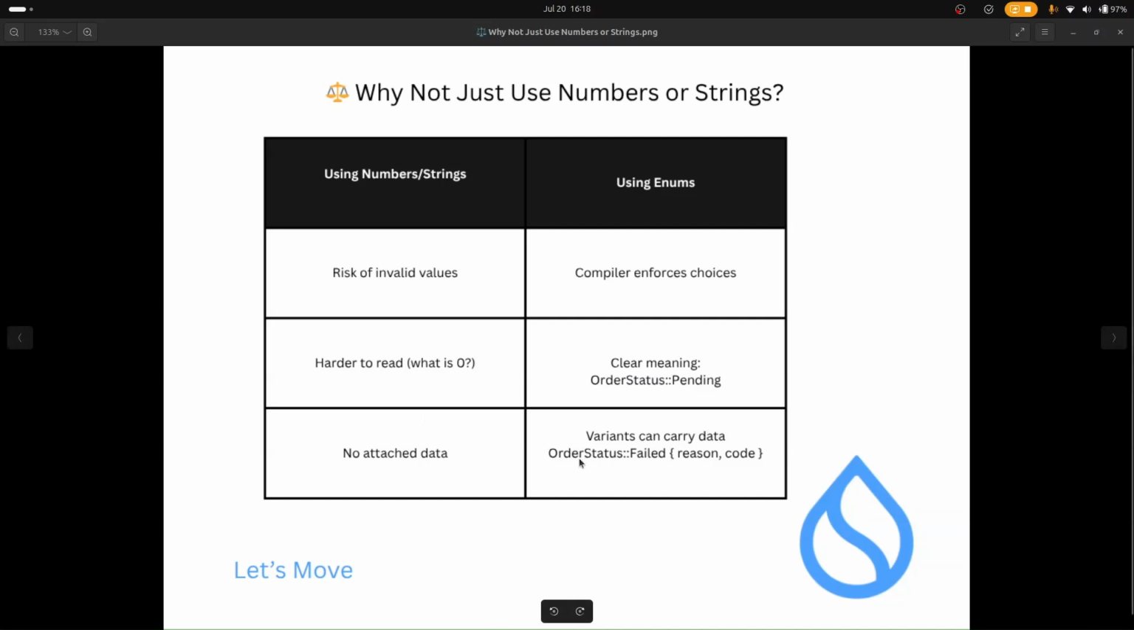So you notice now we had another status failed, and we also had a reason and a code for failure. So that's it for today.